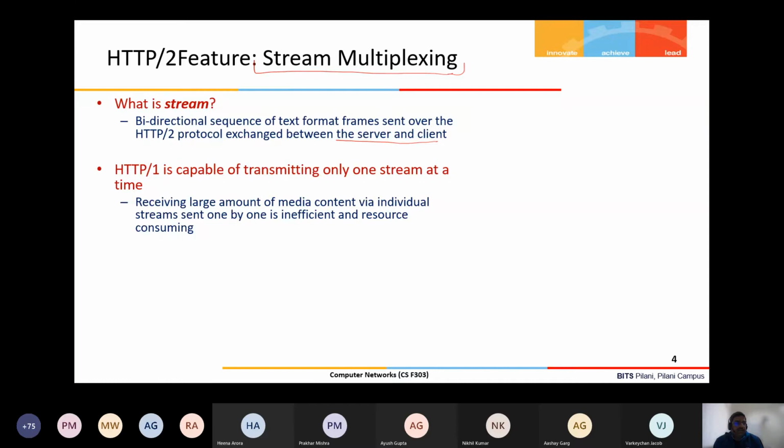Now HTTP1 is capable of transmitting only one stream at a time. Suppose with persistent HTTP1, this is the client and this is the server, right? The initial connection establishment process requires one RTT. This is the TCP connection establishment. And after getting the first response from the server, the client knows how many objects are there. So with respect to each object, a separate GET request can be sent by the client, right?